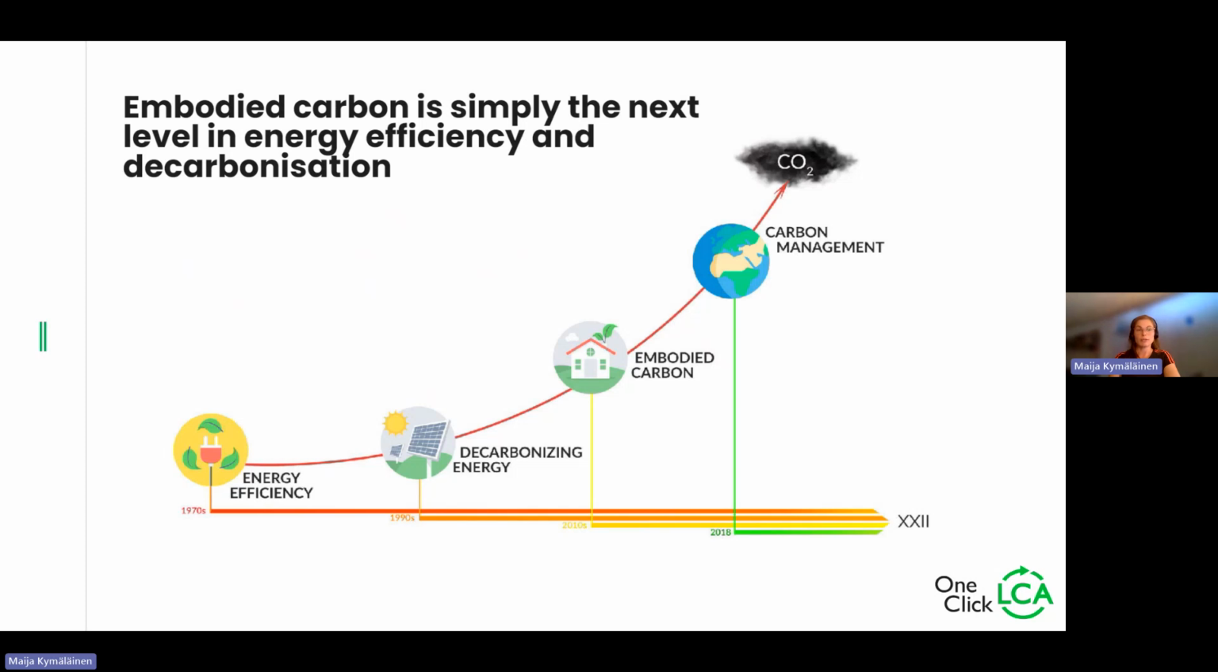So we started in the 70s by improving energy efficiency of buildings, and this is a continuous effort. Energy grids are decarbonizing, but then we need to address also the materials to be able to say that we are making good choices on a life cycle basis.